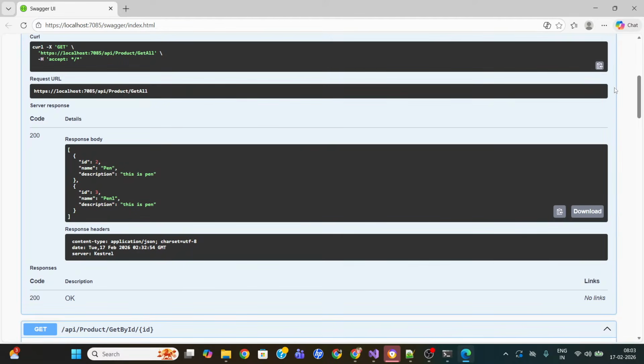Okay, so this is done for today's class. In the next class, we will try to implement DTOs, how we can implement DTOs and how we can use AutoMapper in .NET Core.